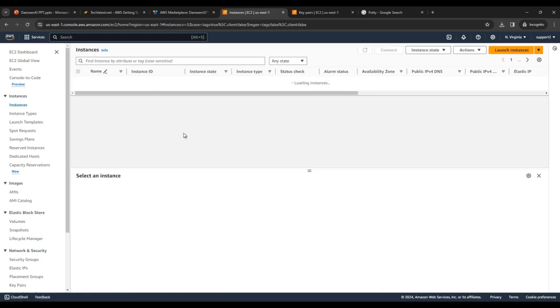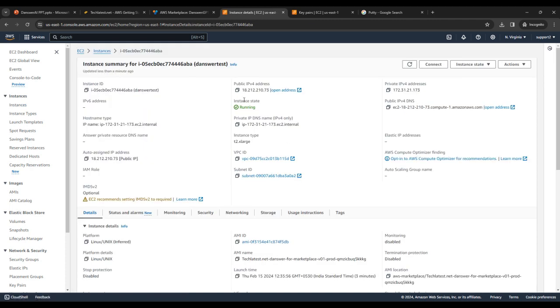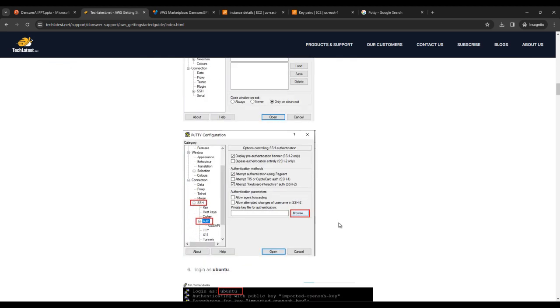If you click on this, then you can see our running EC2 instance, which is this dancer test. Click on this instance ID, and you can find all the info here, like the public IPv4 address and the private IPv4 address. So copy this public IPv4 address, open your PuTTY and paste it here in the host name option. Then you have to click on the SSH button, then the Auth button, and after the Auth button, I will show you what we have to do now.